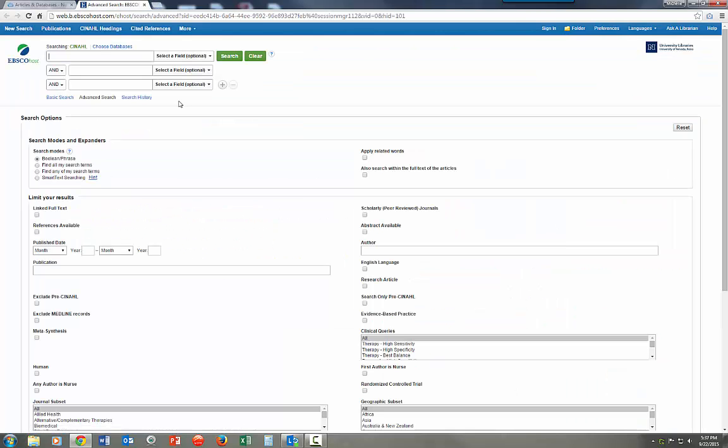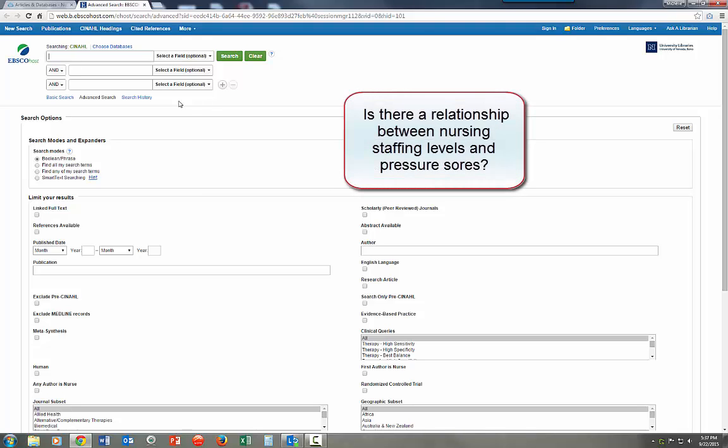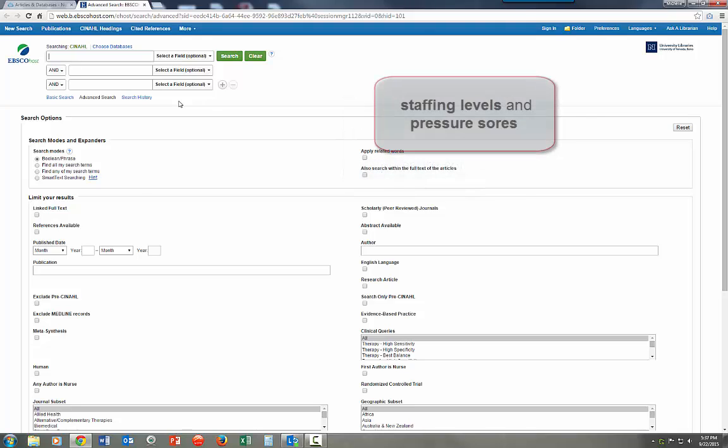We'll begin with a focused research question. Is there a relationship between nursing staffing levels and pressure sores? Next, I'll identify the key concepts of the question. These are staffing levels and pressure sores. Let's try searching for the key concepts.